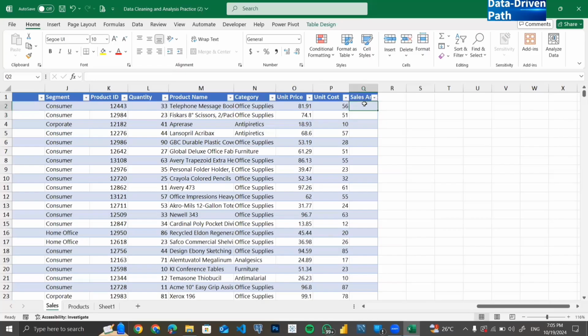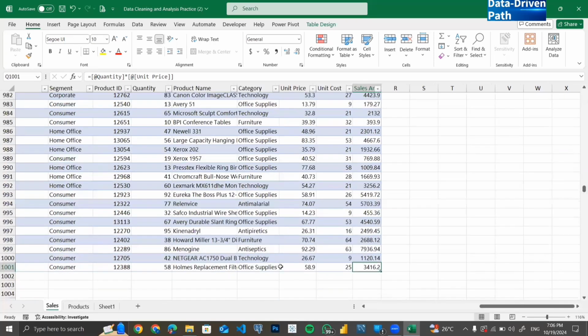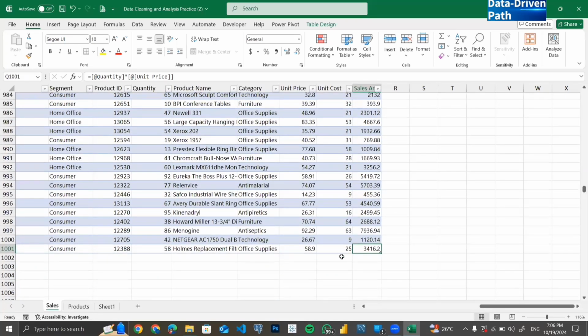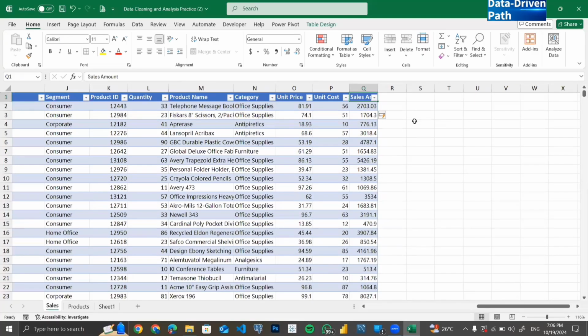So in here, I'll put in my formula: equal to, I will click on the quantity, times, I'll click on unit price. Once I press enter, it does it for the entire table at once. You see that all the way to the end. Can you see? So back to the top.